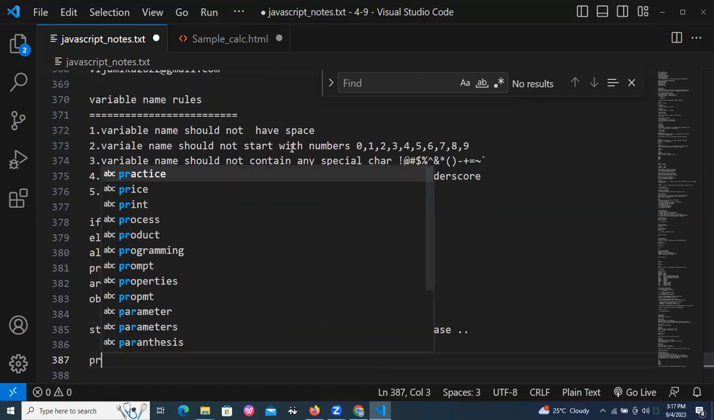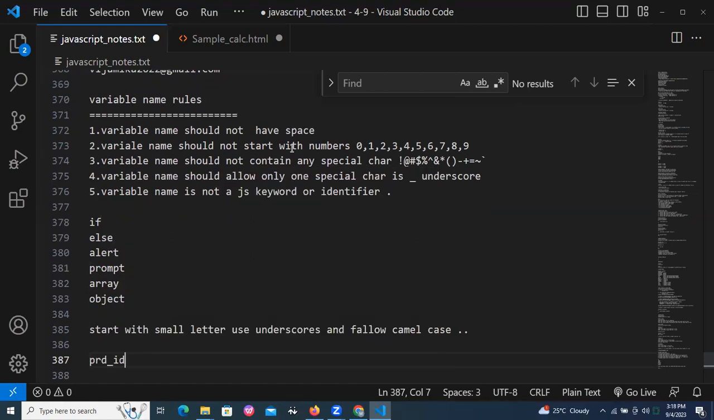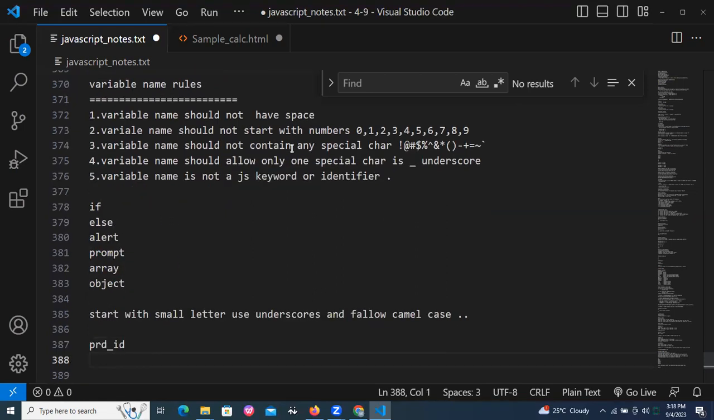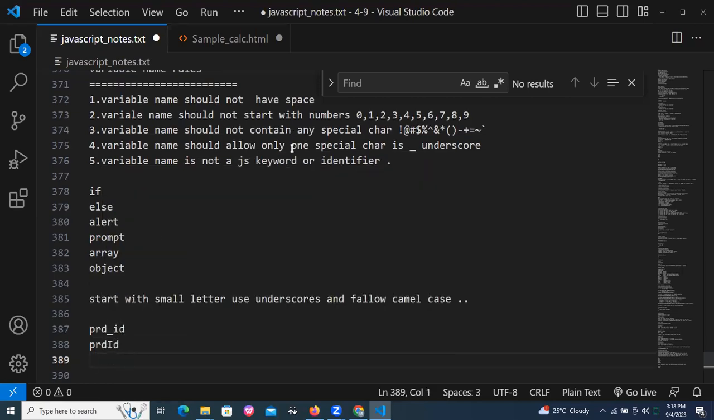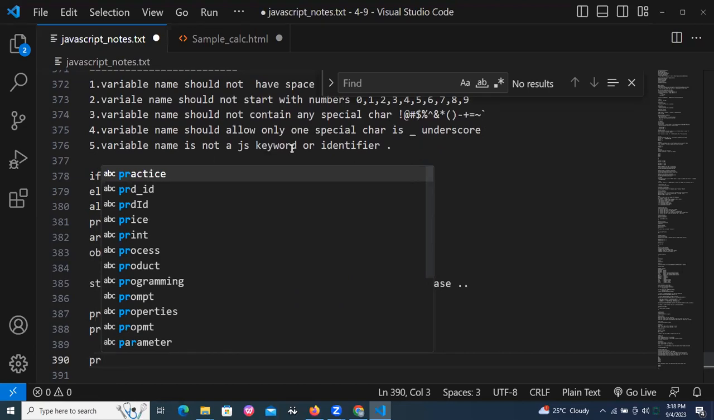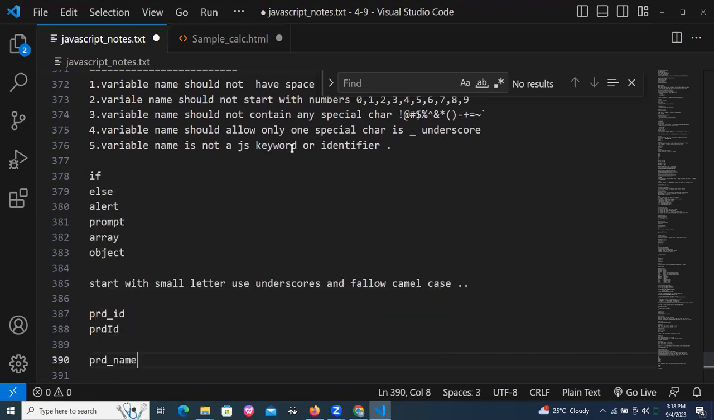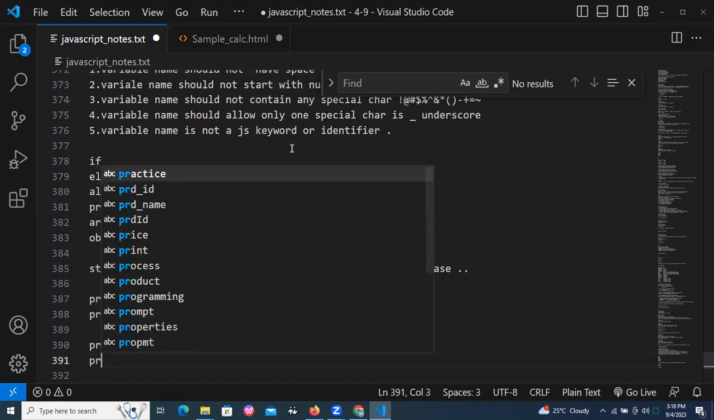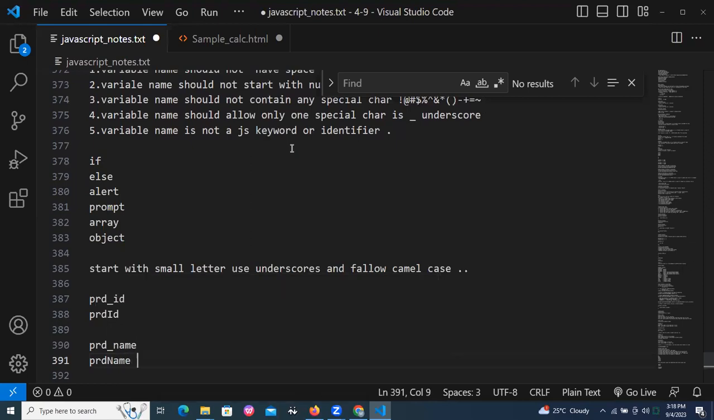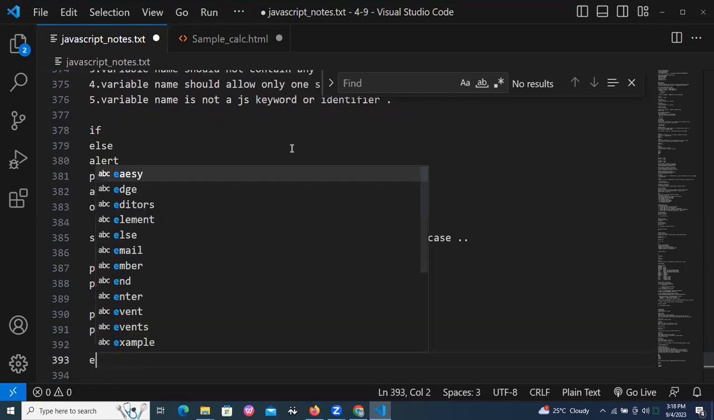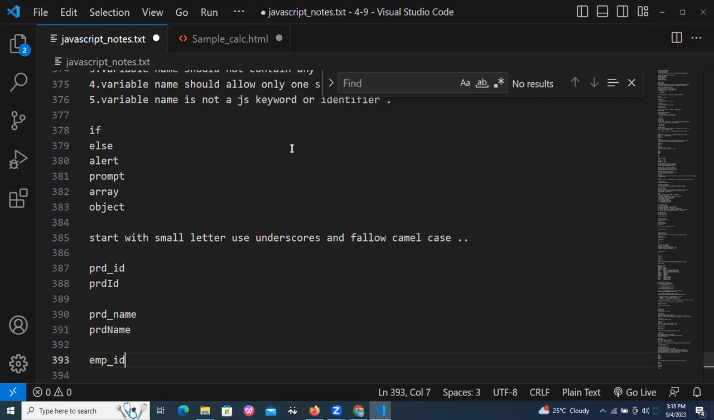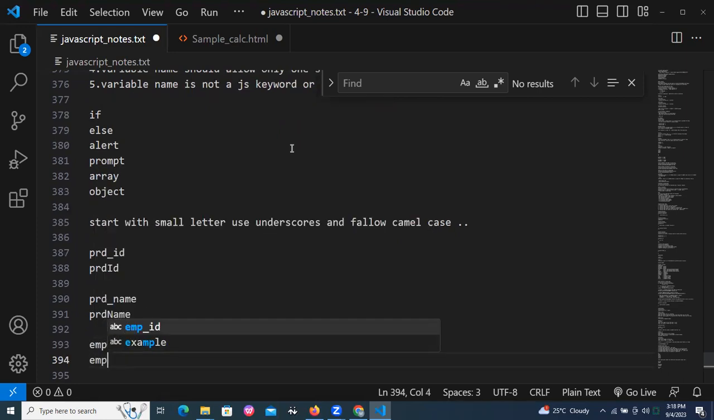For example, I want to write the product ID: PRD underscore ID. This is good enough. Or you can go like PRD ID in camel case. For a product name, PRD name, or you can go like product name. Employee name, employee ID, you can go like this. Either you go with underscore or you go with camel case. Both are good names.